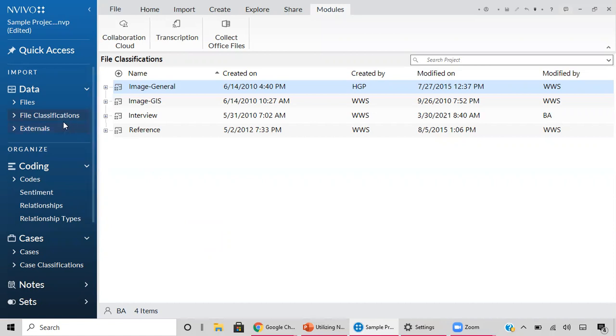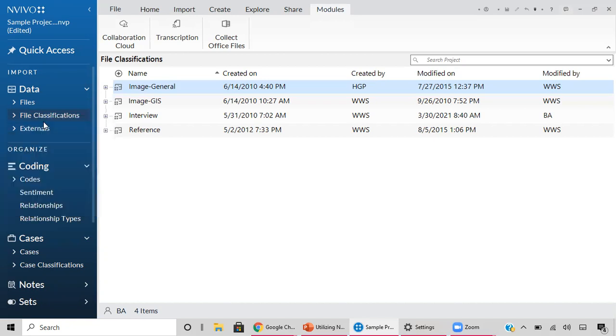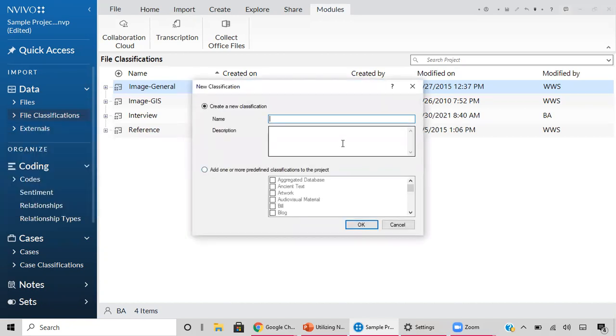So I'm going to show you how to make a new file classification. Since this can be very tailored to your project, you would just go to file classifications over here on the left-hand side. You would right-click it, and then you would just hit New Classification. So just as an example, I am going to add newspaper articles as a file classification. And you can add a description if you want to, but it's not required. And you could also select any options down here that you would want.